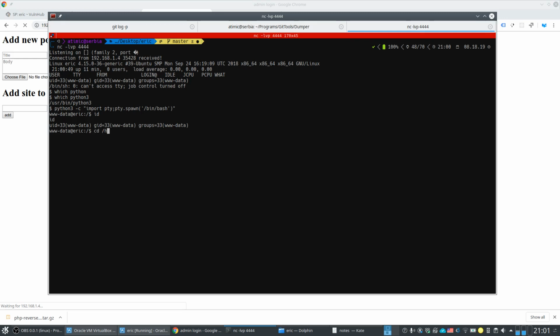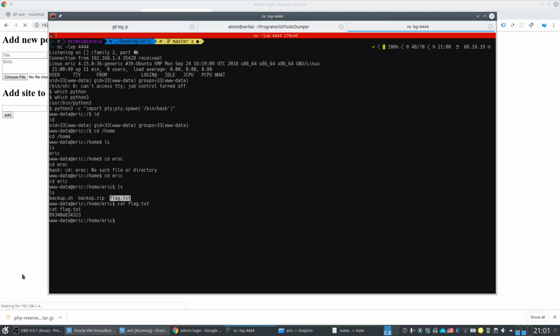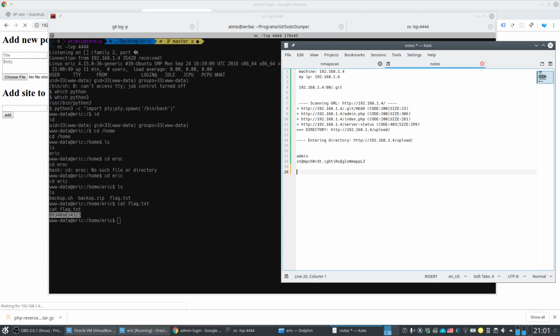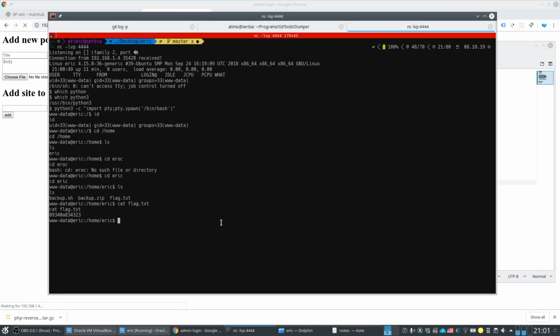If we go to /home, cd eric, and take a look, there are three files here. One of them is flag, so we just get the flag. And this is it, this is our first of two flags. So we can note it down. So flag one is this.